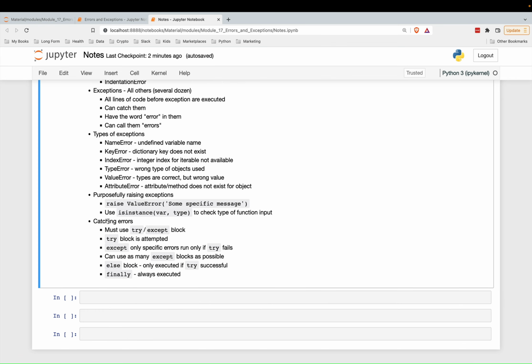We can catch errors so that our program continues to run. To catch them, you have to use a try except block. You have to use both the try and except. So the way it works is the try block is attempted. If it fails, then the except block is executed. But like I said, you should only accept specific errors. And you can use as many except blocks as you want to catch as many different types of errors that might exist.